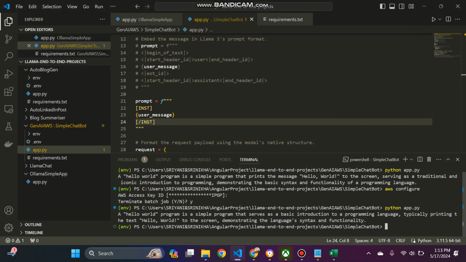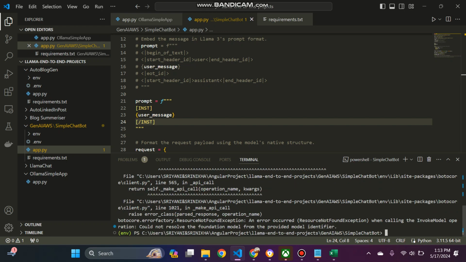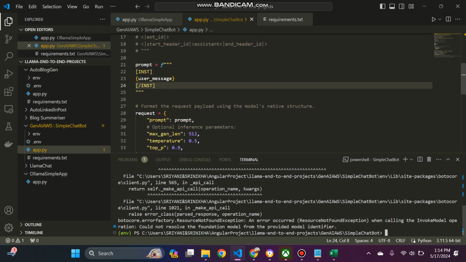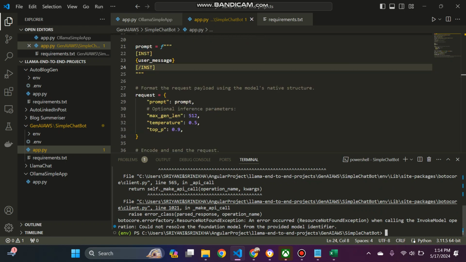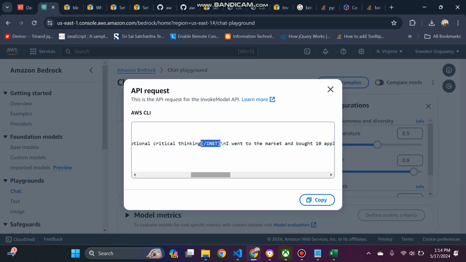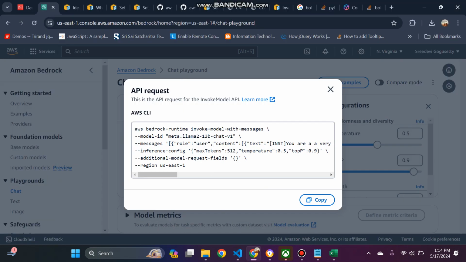Now let's try running the app the same way. Okay, what is it doing? Could not resolve the model identifier. Maybe we are not passing the correct format. Now just try this. The correct format we are not sending. Let's see this.